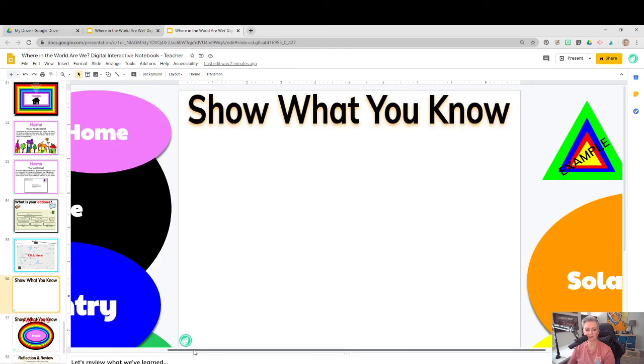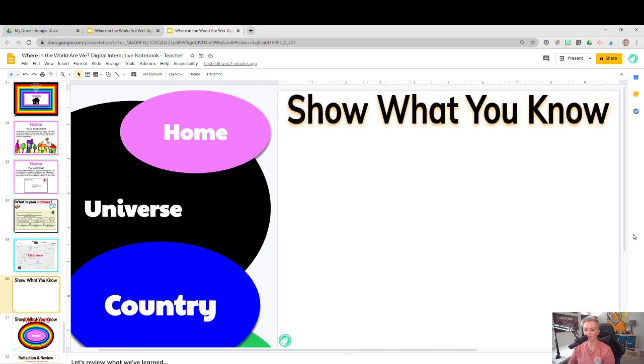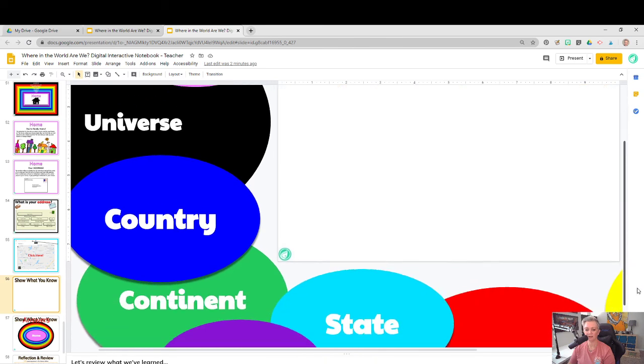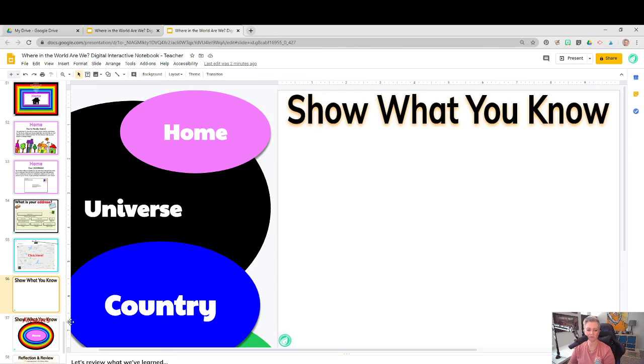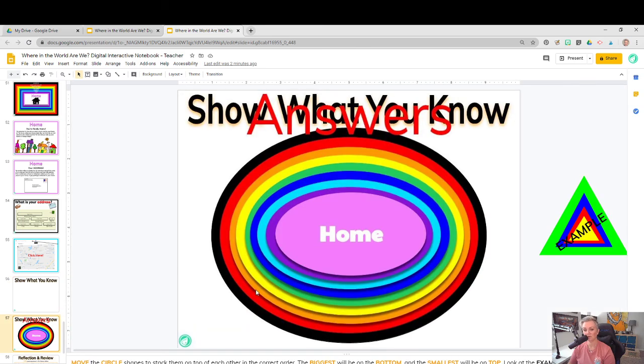And then this is our final layering of all of the pieces and parts, right? So I have all of the coordinated colors, all of the circles, and students will drag them over. They'll have all of the layers now all the way to home.